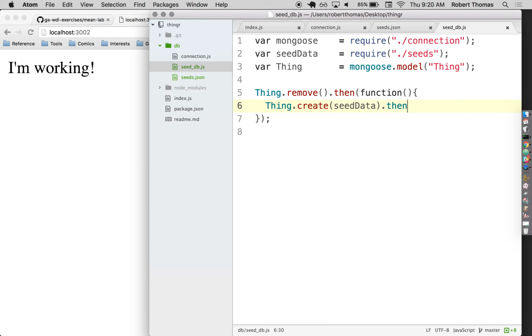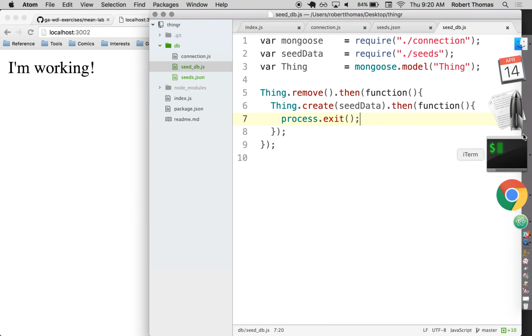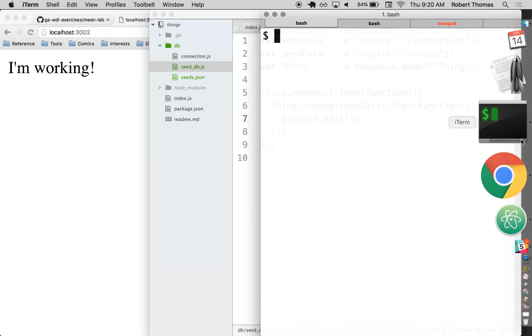And I'm going to take this one step further, and I'm going to put a process.exit in here. Anyone remember what this does? It's not absolutely necessary, but I'd like to have it. It makes it so that it doesn't keep running when it's finished. Exactly. So now when I run that seed file, node db seeddb.js.